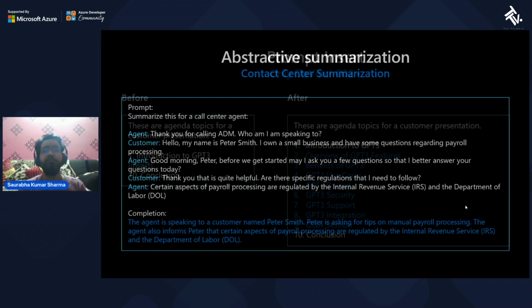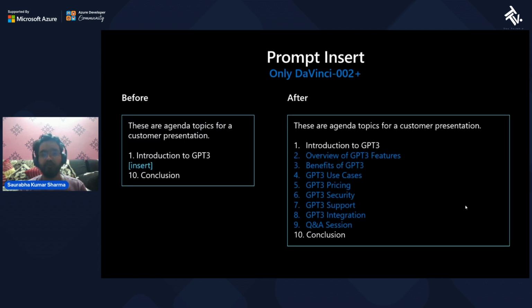Now next would be prompt inserting. Right now there are lots of prompt sites, so this slide will give you only for DaVinci 002 plus. Before using this, the topic would be introduction of GPT and conclusion, and now you can add some more customer-style presentation. It is automatically generated by the AI.